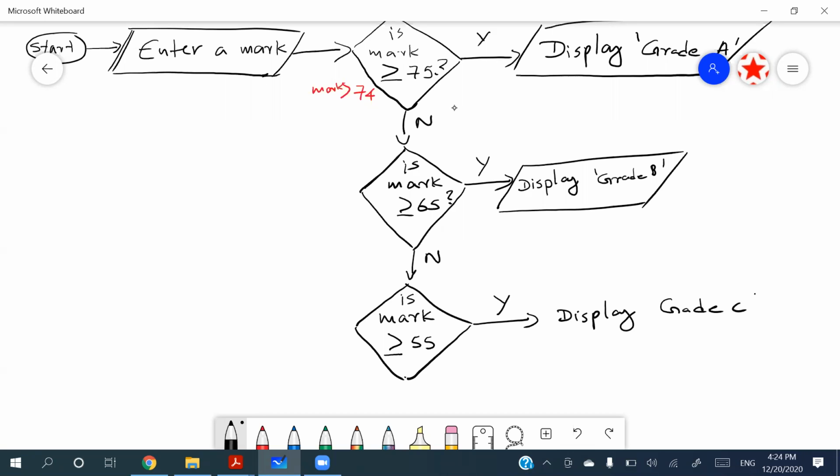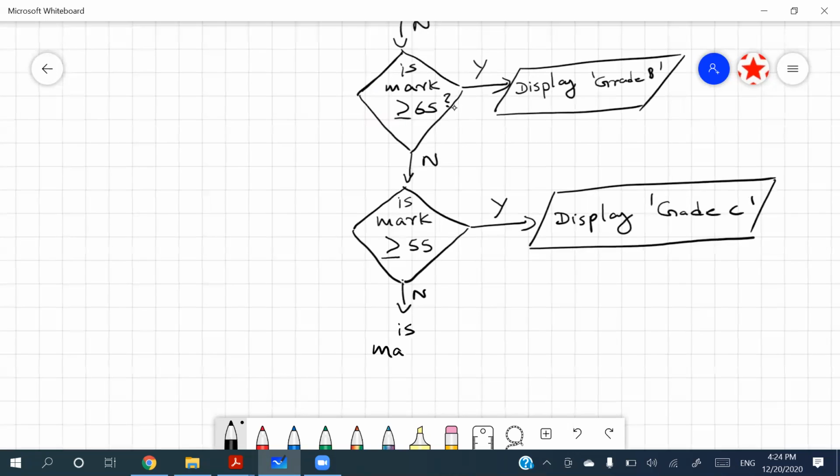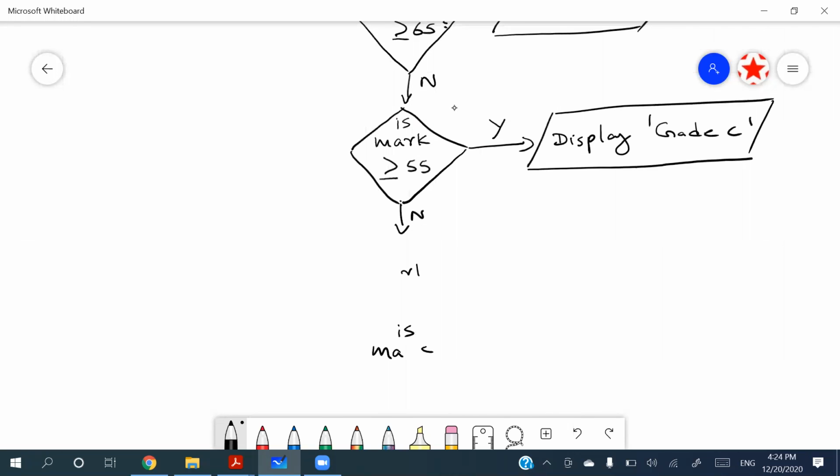Display grade C. Then if it is no, you can say is mark.